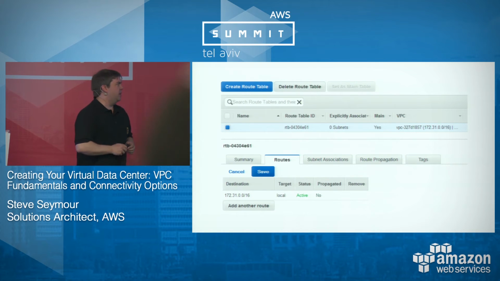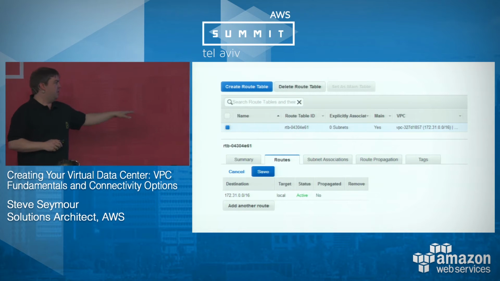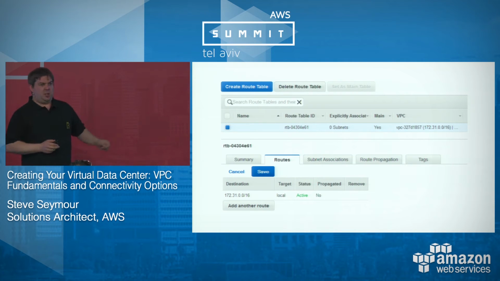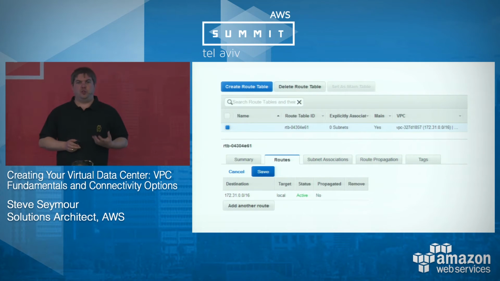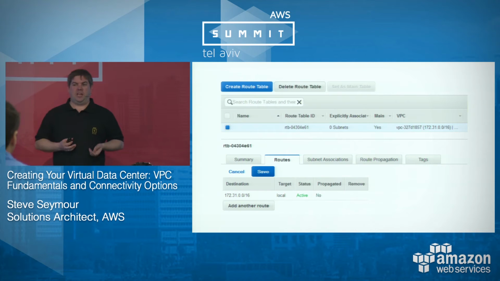So this is what it looks like. You see the route table listed there at the top. And down at the bottom here, we have an entry that says 172.31.0.0/16, our VPC. And it says the target, so where am I going to send traffic for those addresses, is local. What that means is everything inside my VPC can talk to each other. And you can't remove that entry.